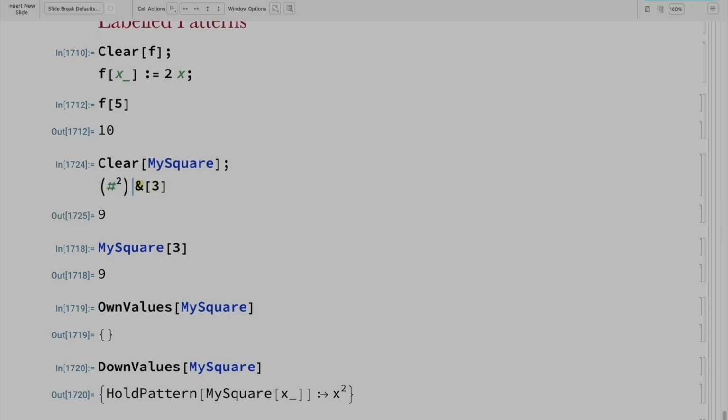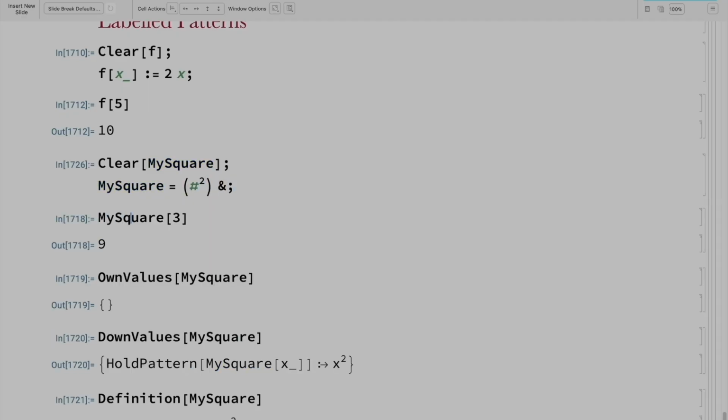But however, I want to take this anonymous function and bind it to a symbol. So I say my square equals this anonymous function. And that works too. I can use my square 3 in the exact same way, and it spits out the same answer. There is no way by just looking at this to know whether my square was defined using the anonymous function route or if it was defined using a pattern rule, right? Unless I look at the own values and the down values.